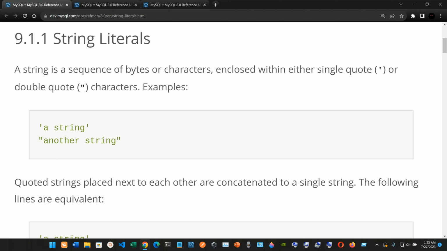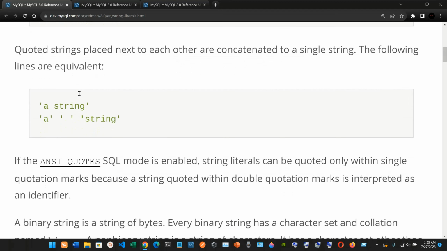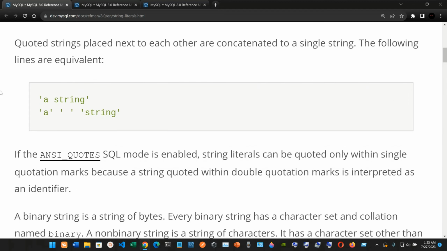String literals. A string is a sequence of bytes or characters enclosed within either single quote or double quote characters. This is an example similar to JavaScript. We have inside single quotes a string, then we have inside double quotes two words, that is another string. Quoted strings placed next to each other are concatenated to a single string. The following lines are equivalent.